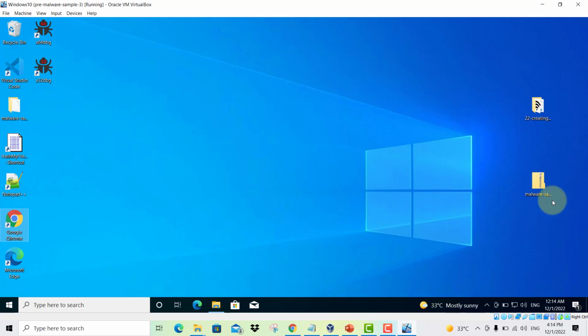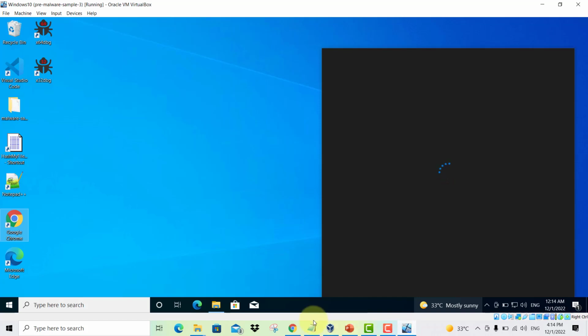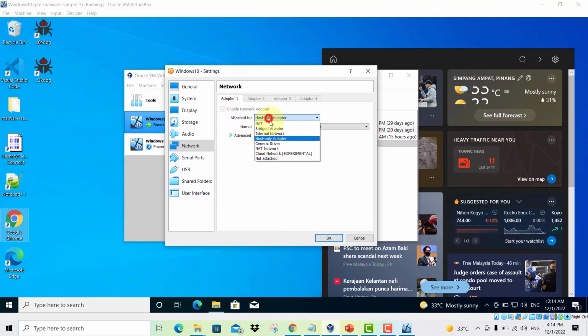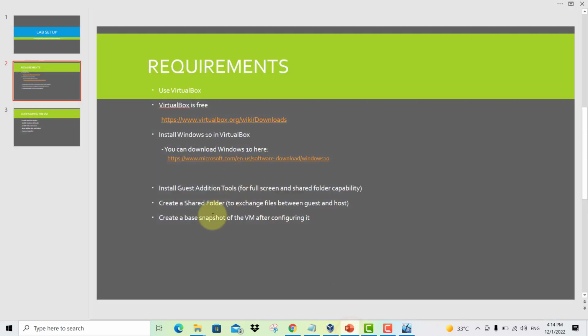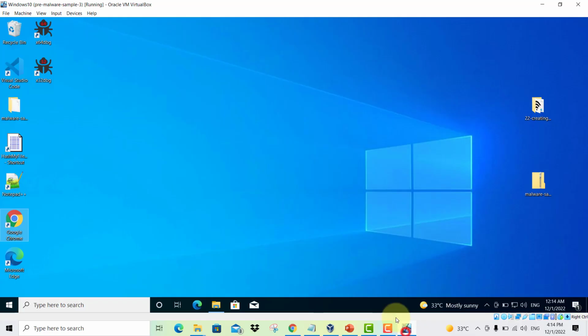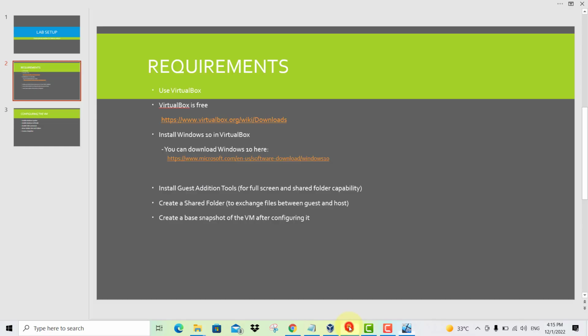And the other thing you want to do now is to disable Windows Defender. So come back to this. Before that, you need to create a snapshot of your virtual machine after configuring it. We haven't finished configuring it yet, so I'm not going to do the snapshot yet. We'll do that last.